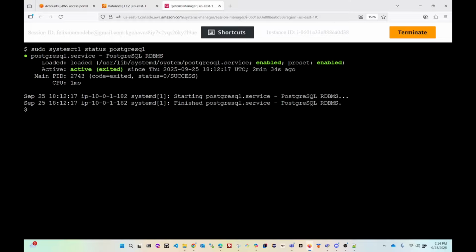Now, let us check if PostgreSQL is installed. I will just do sudo systemctl status postgresql. You can see now that PostgreSQL is installed, it is active, and it is enabled. So this is how you can pre-install packages or services or tools that you need to run in your EC2 machine.